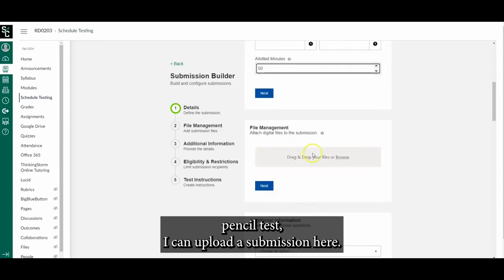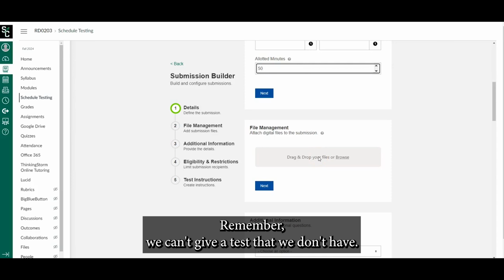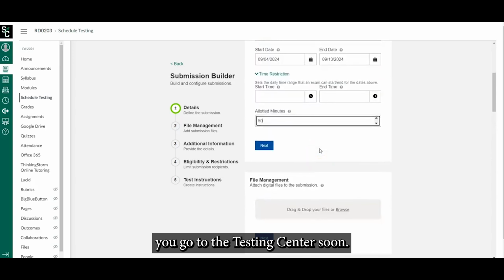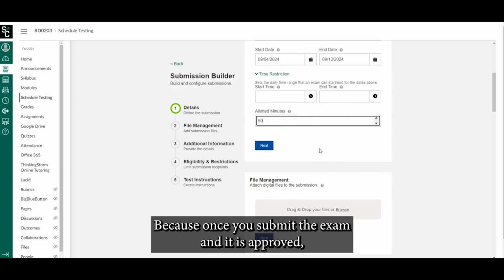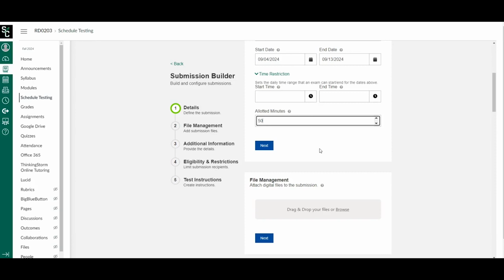If I have a paper pencil test, I can upload a submission here. You can also bring copies by the testing center for students if you would like. Remember, we can't give a test that we don't have. So if you're giving a paper test and you started it today, make sure that you go to the testing center soon, because once you submit the exam and it is approved, students will start to be able to register for it.